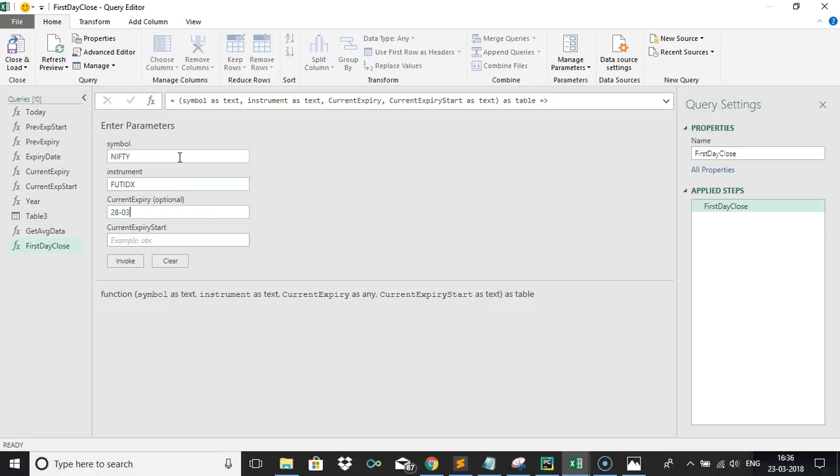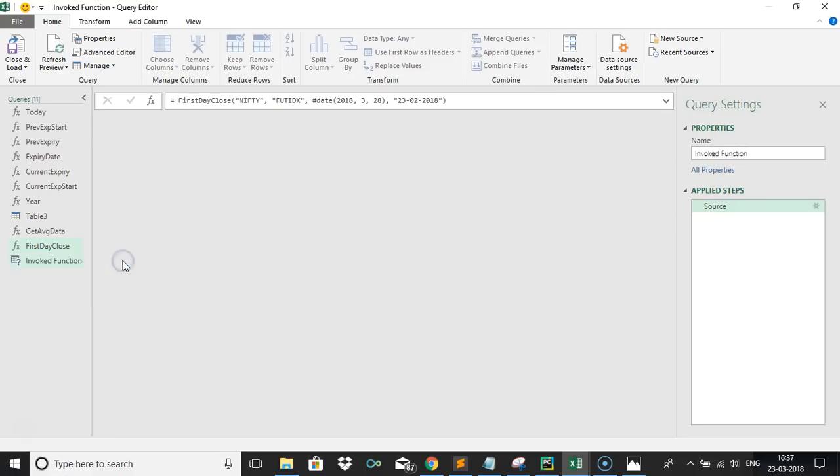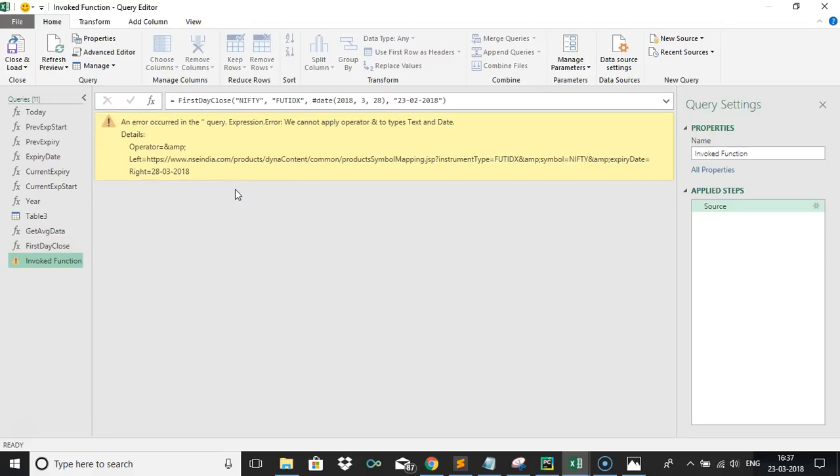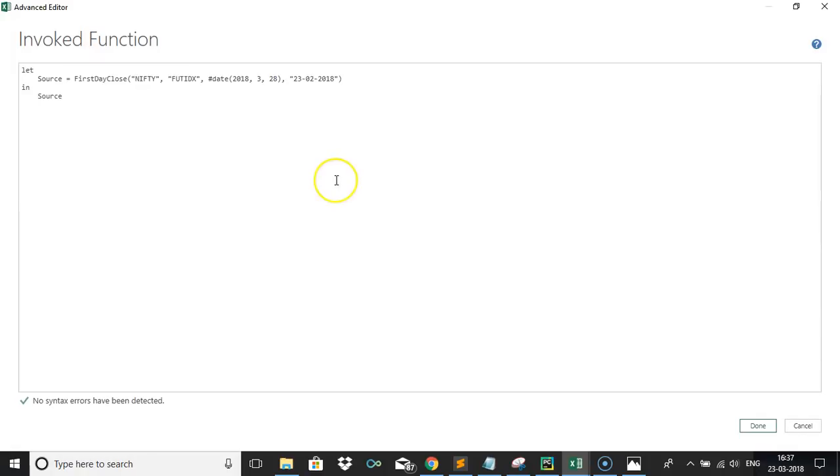Current expiry 28/03/2018. Current expiry start 23/02/2018. You have to follow this format, otherwise it will throw an error. Okay, just click invoke. Okay, it is throwing some error. The reason is we cannot apply operator to types text and date. Let us see what is that.